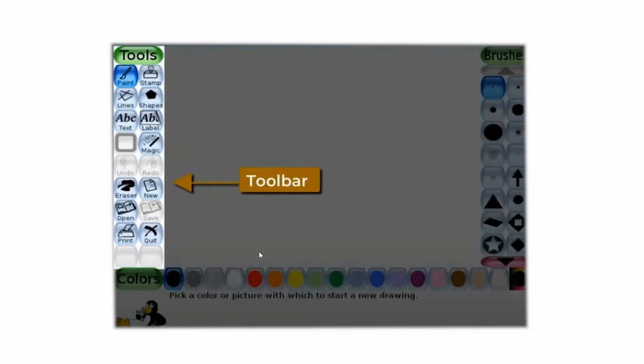Feel free to share your work with us. We would love to see your masterpieces. Remember to save your work regularly so you never lose your progress.